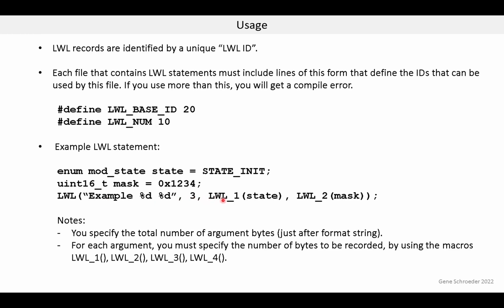Now you specify your arguments like you do in printf. This is a variable length list that must agree with the format string. But in this case, for each argument, you must specify the number of bytes to be recorded by using one of these macros, LWL1, LWL2, LWL3, LWL4. So it isn't quite as simple as a printf, but it's not too bad. And having to specify the number of bytes to use for each argument makes for a compact encoding. You want to get as many statements as you can into that circular buffer. So now back to this argument.